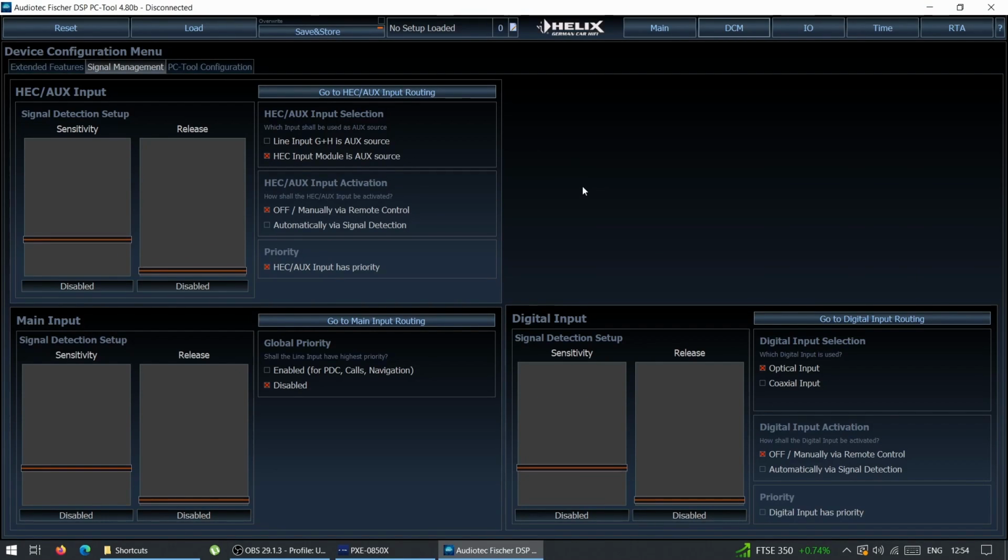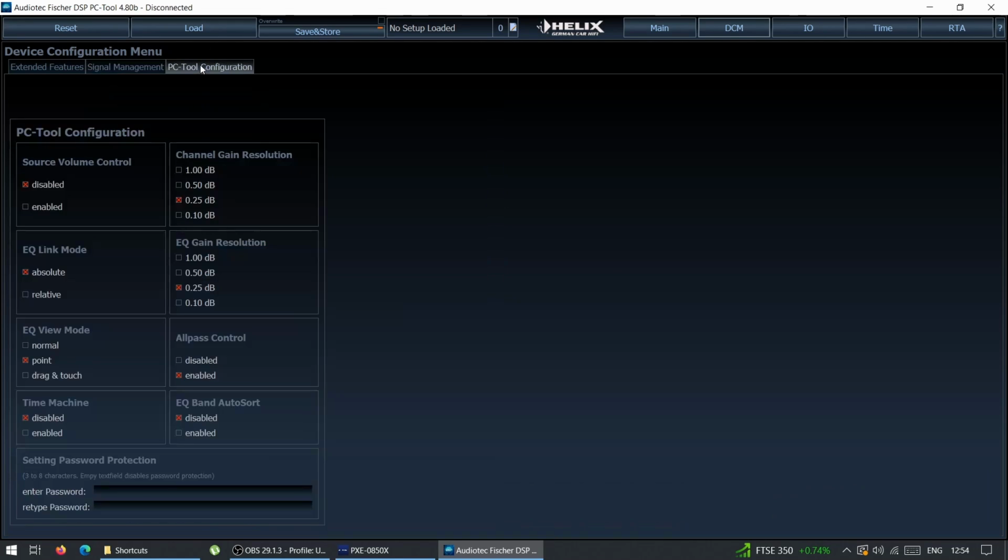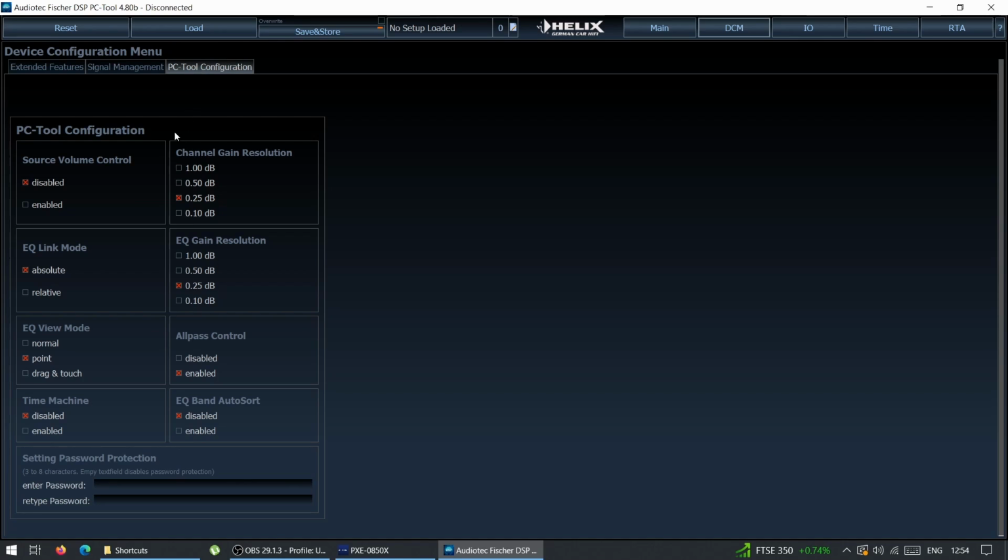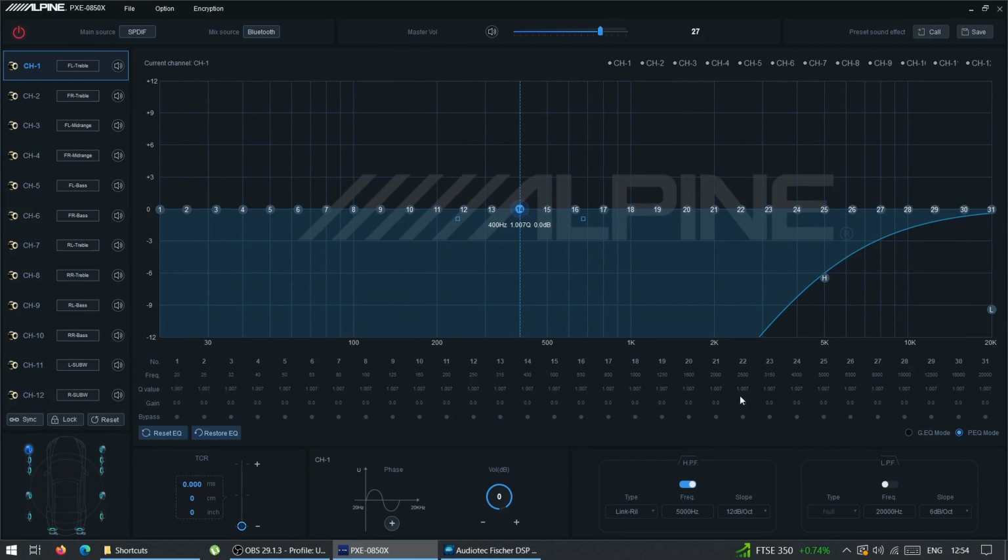With Helix, you have much more options to set priorities and all that stuff. But to be honest, I don't use this. Now here we have some settings that you can change in the actual software. For example, gain resolution, EQ resolution, enable or disable all-pass filters and stuff. With Alpine you have no such options, nothing. It's just set, and it is what it is.